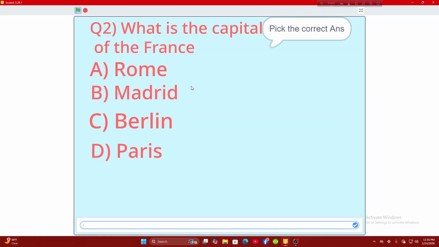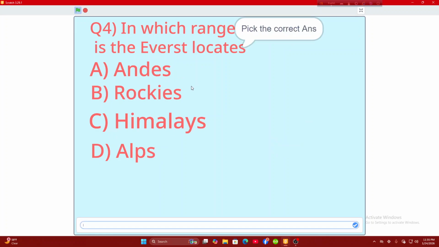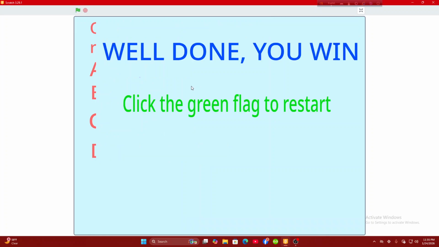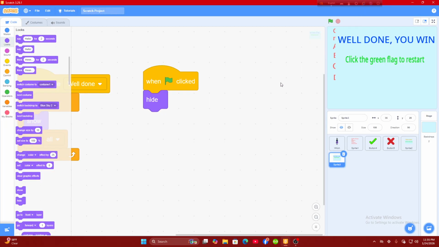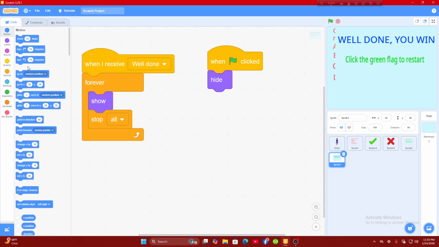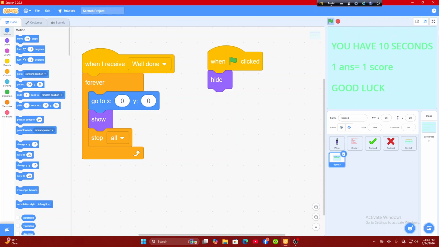Oh my god, I think that was a close call. I think it's Indian. No, Pacific. Whew. Himalayas. Last, the Nile. Oh yeah, it does show, but I just want that. Let's go to motion. It will go to XY 0 0. Our last try. Let's see.